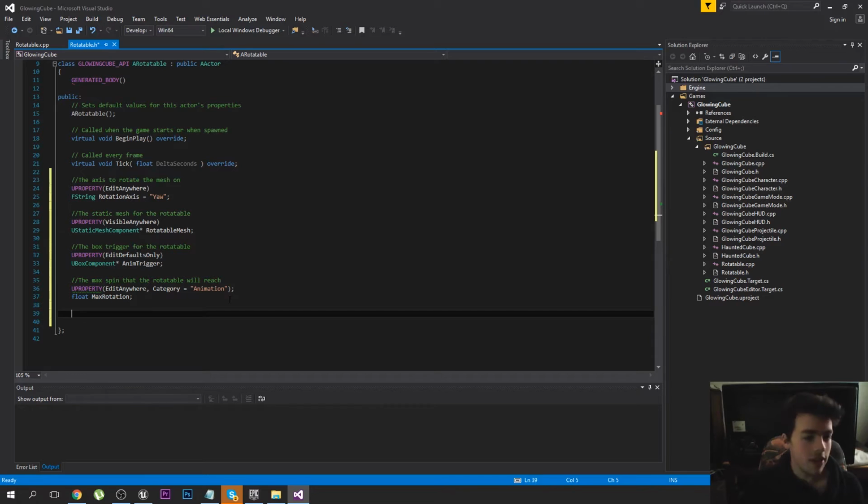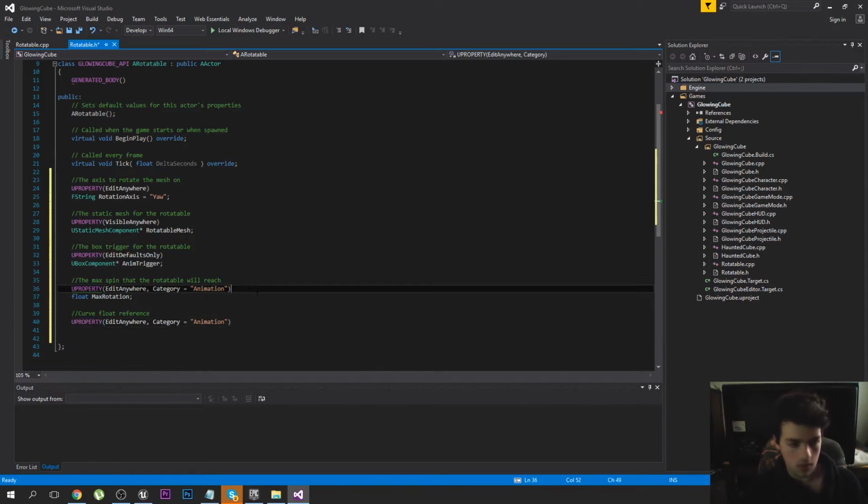Oh yes, the last thing we need is actually the animation curve itself. So you remember we made that little curve, the 3-second one. That's the one we're going to use to open and close the door. So we'll just say curve float reference. We want this to be edit anywhere so that we can choose what curve float we want to use. And then we can just put this in the same category as the rotation. We'll just say animation. Curve float animation curve.